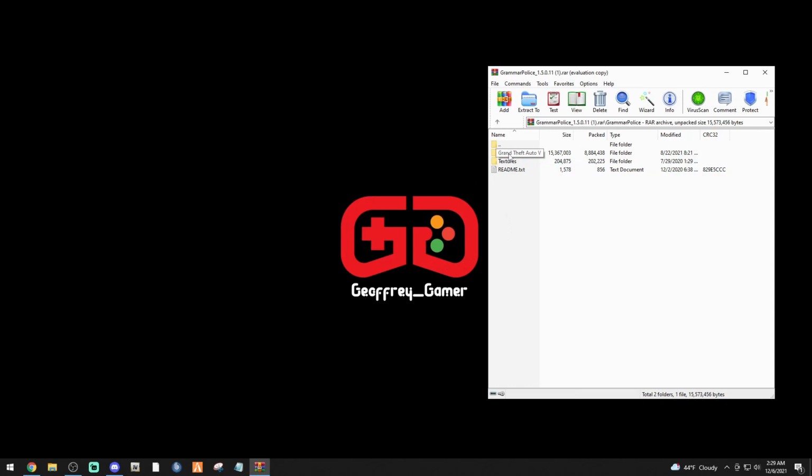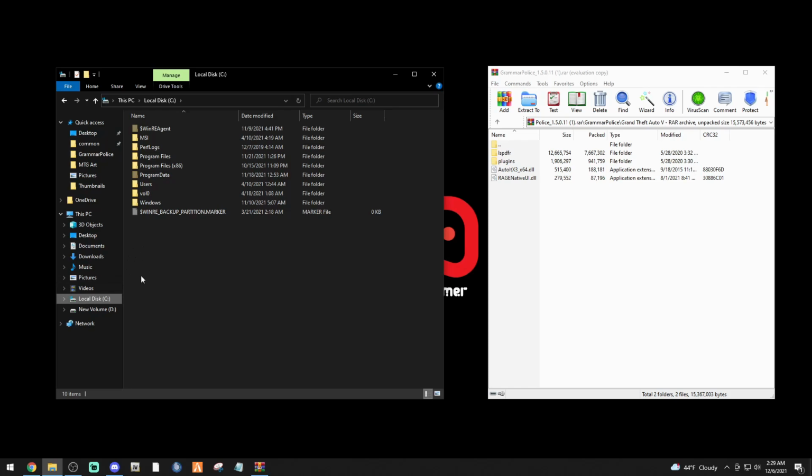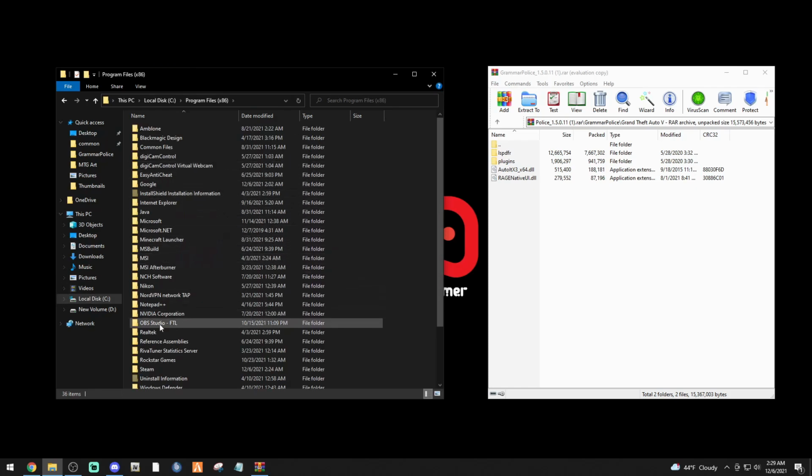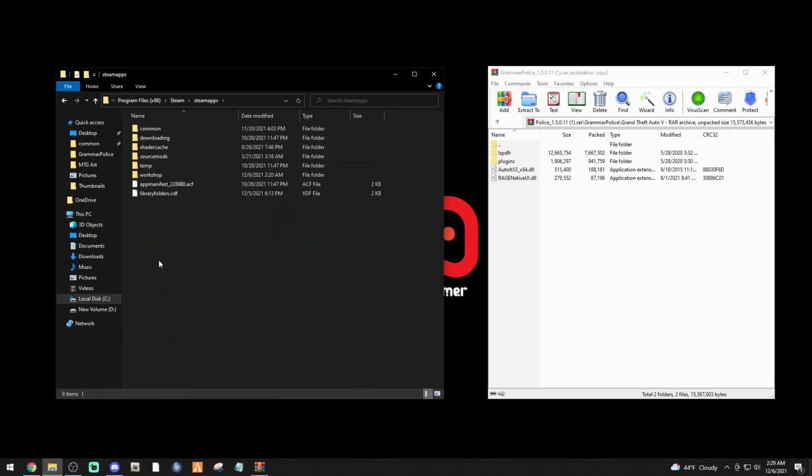Actually, you can go ahead and click the Grand Theft Auto 5 folder that's right there above textures, and hold tight right there. Now, let's bring up our file explorer. This is for Steam users. Go ahead and go to your disk drive that you have your game installed through, what Steam is installed through. Then you're going to go to Program Files x86, Steam Apps, and Common.